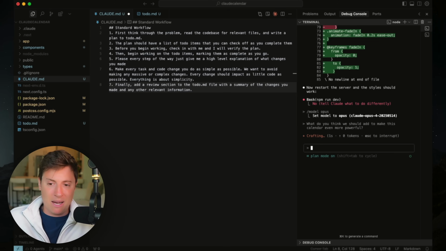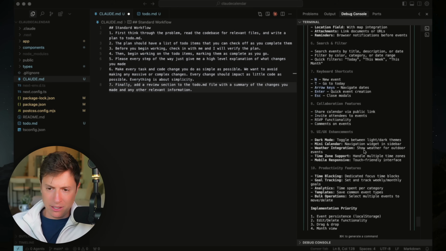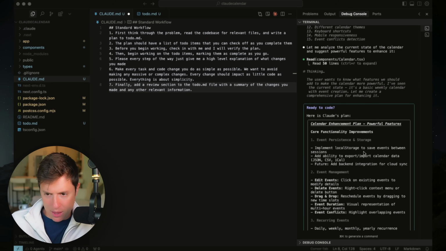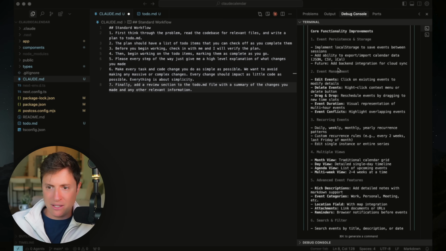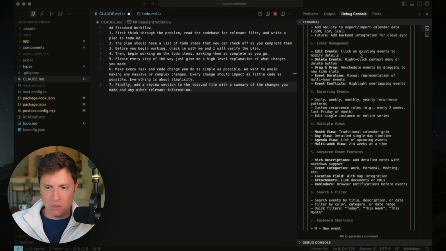So let's hit enter on that in plan mode, and let's see what kind of plan it comes up with. All right, so here's the plan. Wow, look at this plan. Here's the plan that they came up with. Powerful features. 1, event persistence and storage. Okay, so being able to store the events to a database. That's pretty good for future proofing.